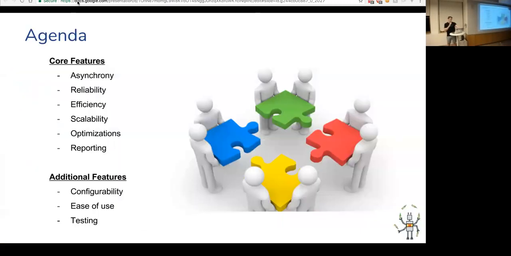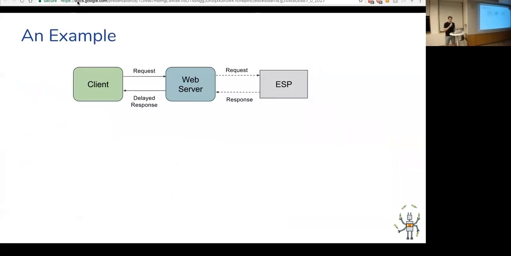So I'm going to talk about the core features of a background job processor first, that we thought belonged in a background job processor, and then I'm going to talk about the nice-to-have features. So first, we want to have asynchrony. I'm going to present a simple example of why we would want asynchrony. Let's say you have a web application running on a web server. The client makes a request to this web server, and then it needs to send an email. So you could do this synchronously, but you're going to have to send a delayed response back to the client.